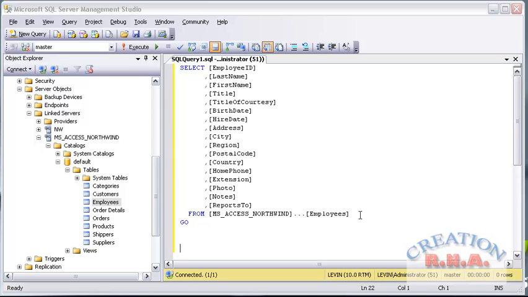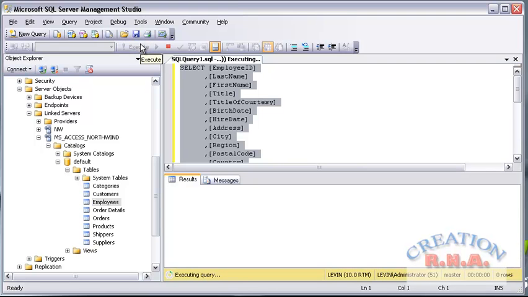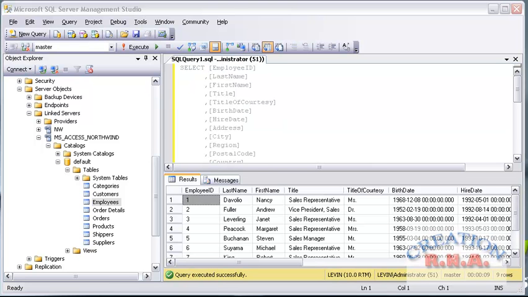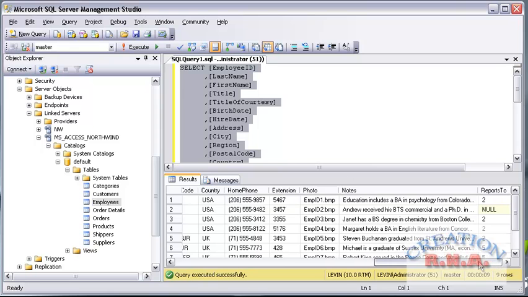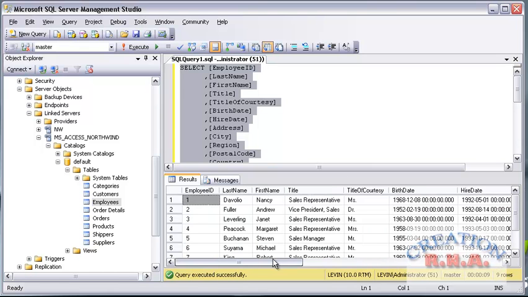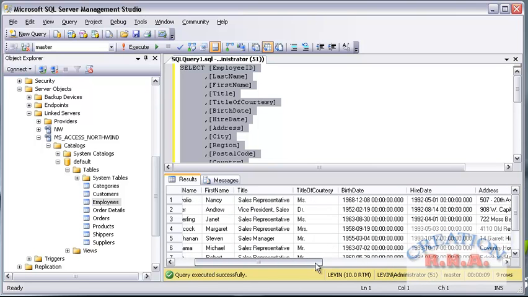Let's go and run this SQL. The query started executing, and there we are. As you can see, I've accessed the data from the database itself, and we have the records. We are querying the linked server using the linked server. So far so good. I've explained to you how to do it.